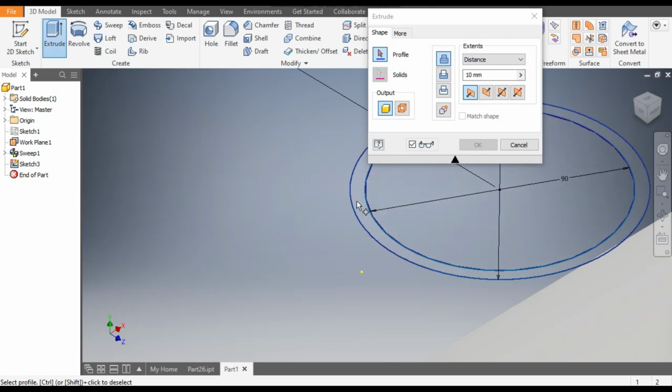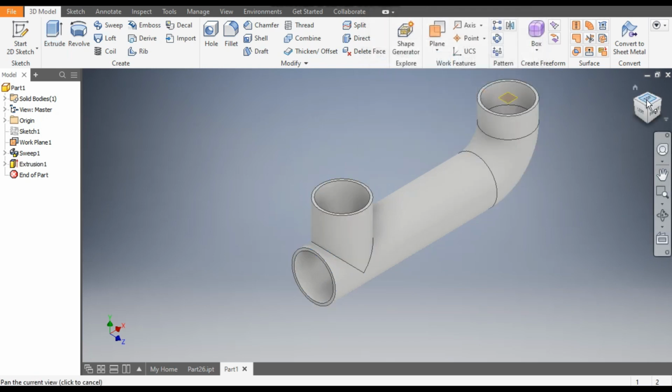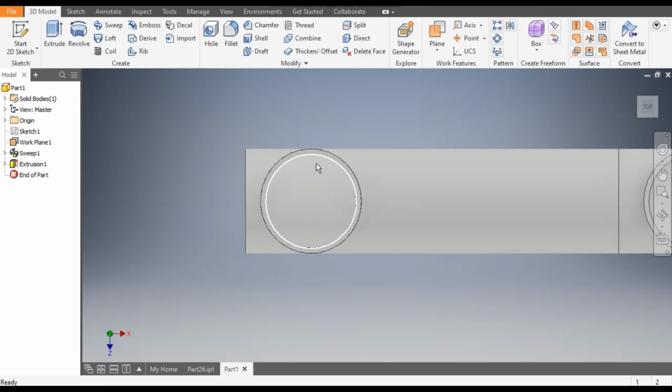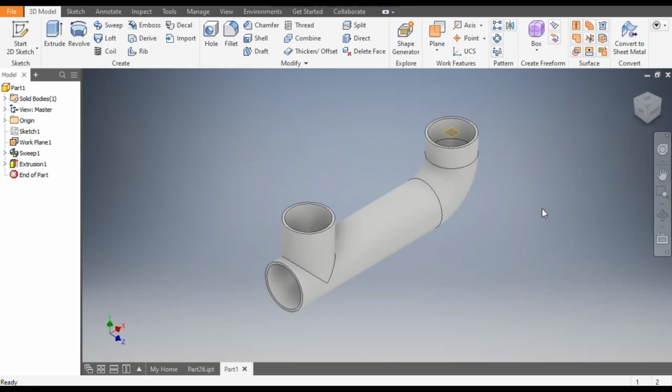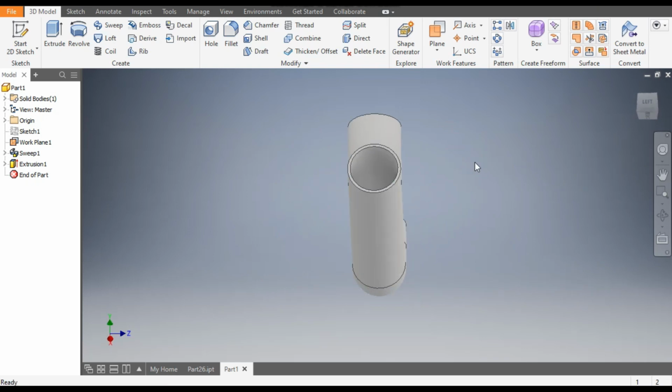Select this inner profile, flip the direction and here we will take 2 next. So it will be extrude till here and okay. Now you can see the top view. Now you can see this is a closed profile. From here also you can see it is a closed profile.